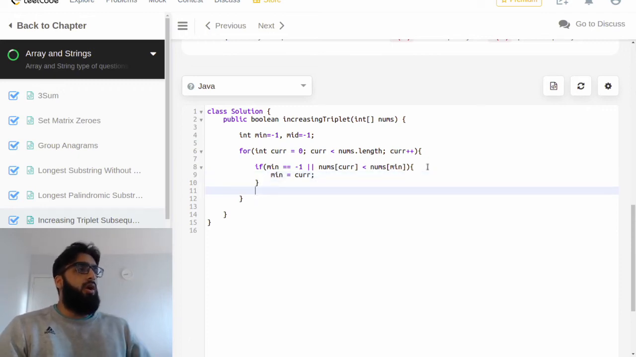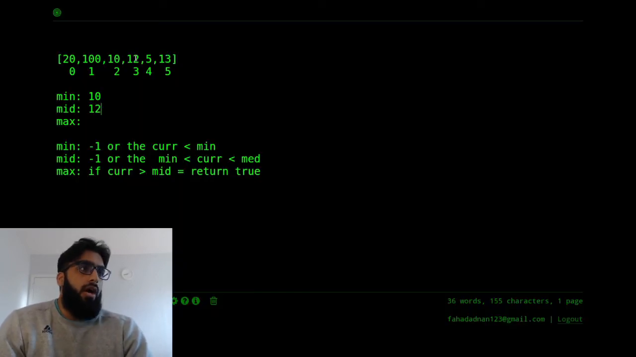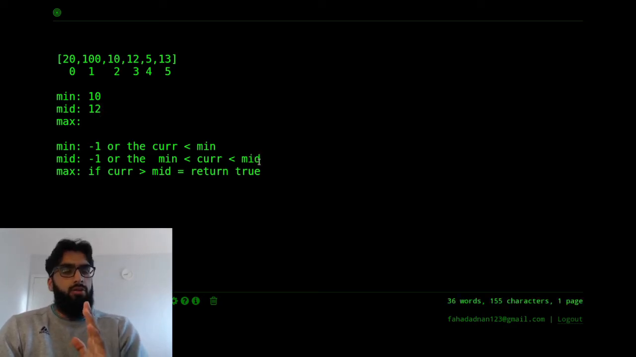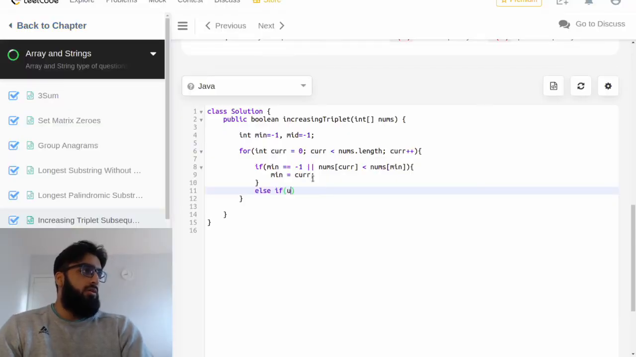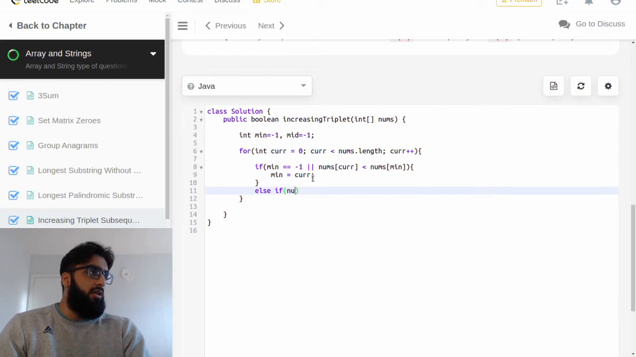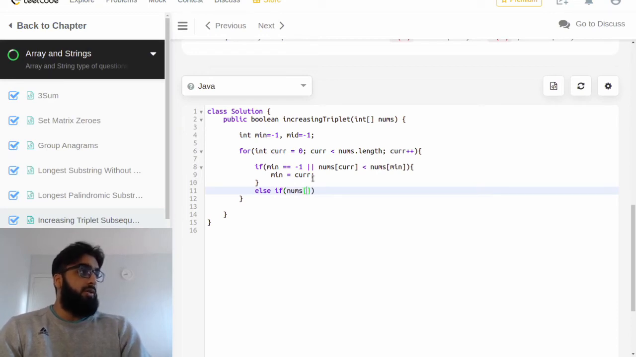Alright, so when do we want to update mid, which is the middle value? Over here, I don't know why I wrote med before, but I fixed it. Alright, we want to update mid. First off, the value has to be greater than the minimum value, so first condition is nums cur has to be strictly greater than.